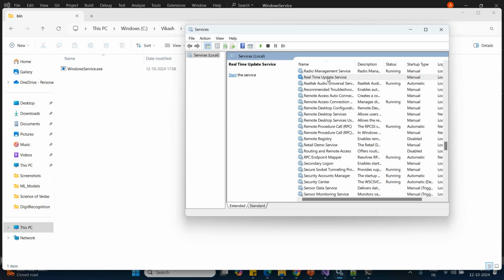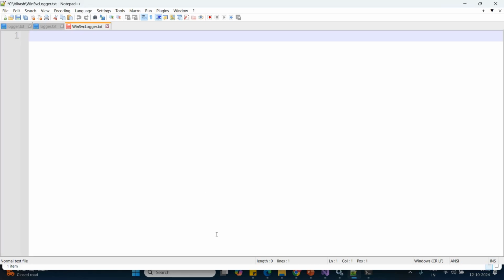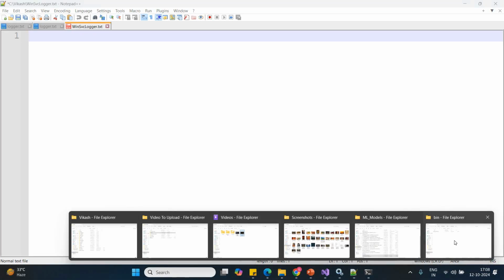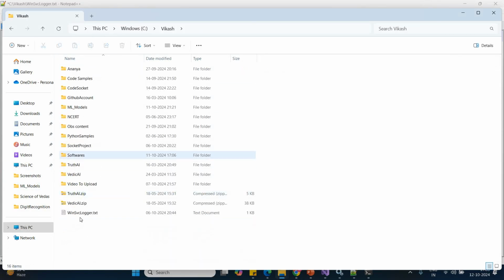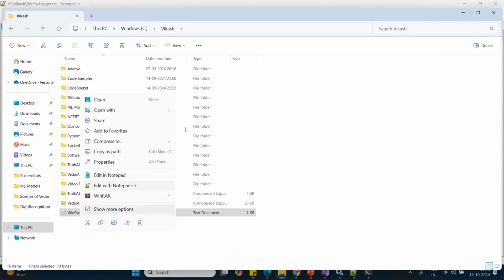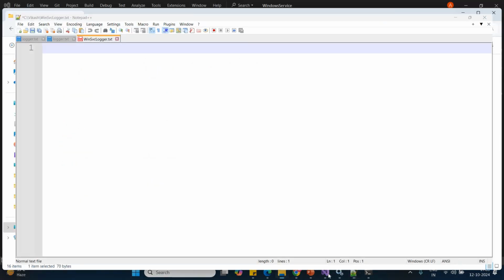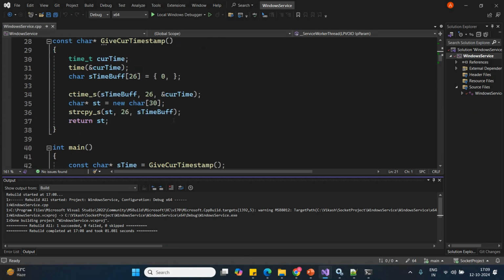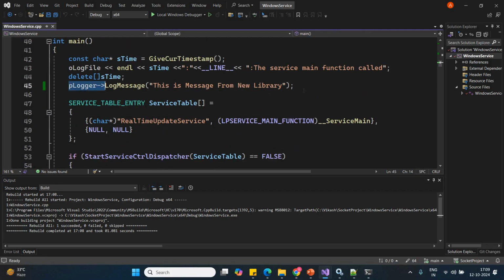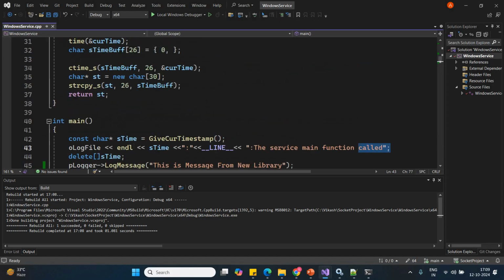So what I'm going to do now is start it. And where is the log file? We need to see the log file, win.svclogger.txt. This one is here inside C, and then there is a Vikash folder, and then inside it this win.svclogger.txt. This is the log file where all the logs will come. So we are expecting this log. What log? This log only. P logger to log message. Apart from this, nothing else will come there because I'm using only this one line to log into that new log file. Otherwise, every other thing has been logged into this file.